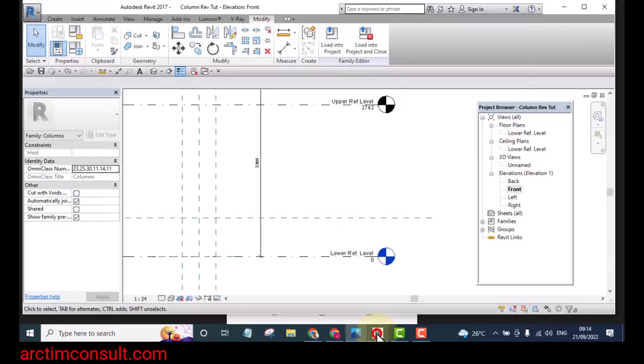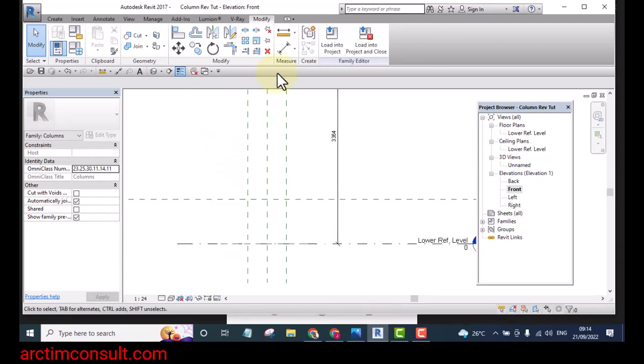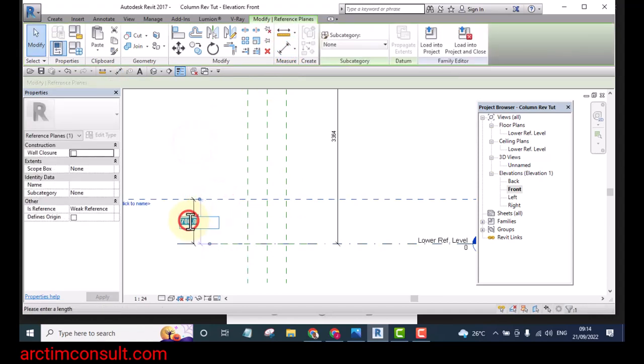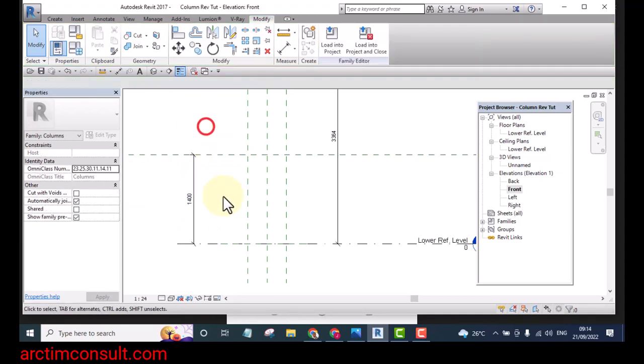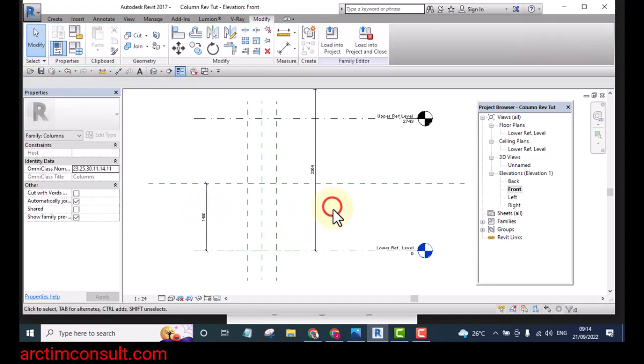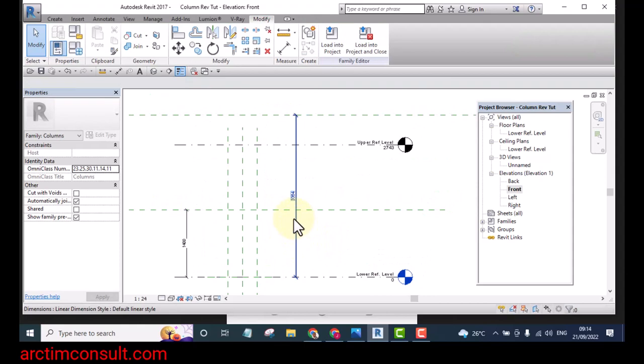So we are going to give the base 1.4. So let the base be a height of 1400 mm, and that is the base. So I'm going to lock it, so that it is going to be static.